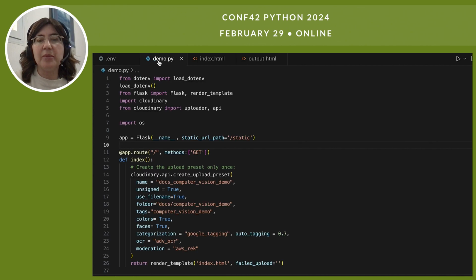And in my demo.py file, the first thing that I need to do is to create an upload preset. Now this upload preset should only be created once. And so if you're actually running this app exactly as it is here, you want to comment it out before you run the app a second time. Now, of course, you might want to run this separately in just another script if you're going to do it in your apps on a regular basis. Okay, so let's take a look at the upload preset.